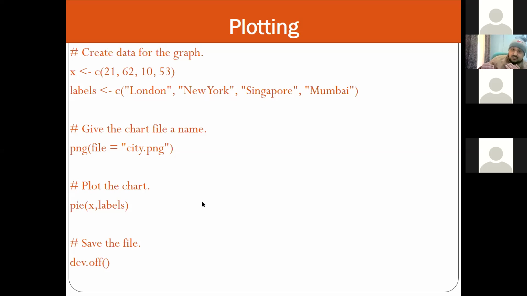After plotting these, we have to save this file so that we can retrieve it after some time. In that case, we just write the code called dev.off. Dev, device dot off, means that we turn off the device. So dev.off is used to save the data.